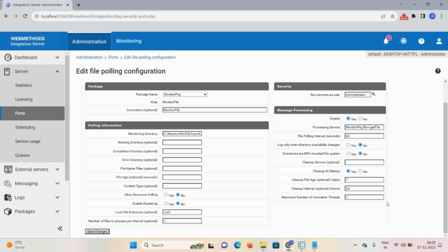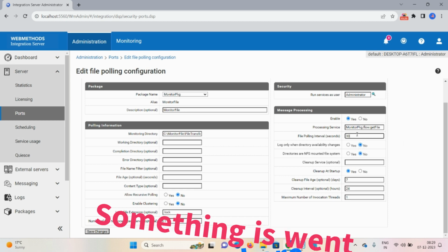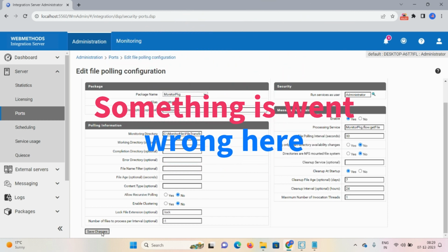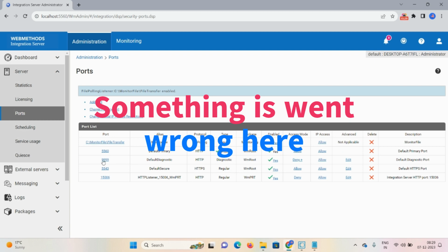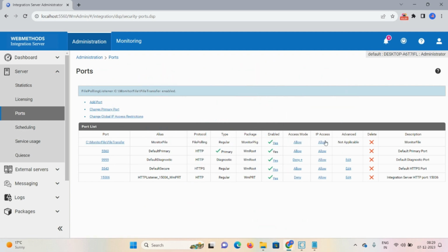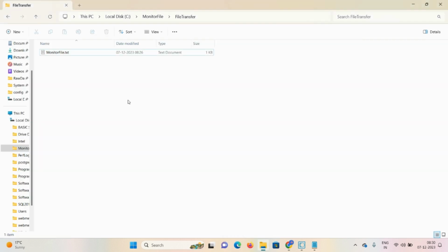Yes, number of threads, file polling. We can change it, it's 30 only, and then click on save changes. Access mode is allowed, IP is allowed, file access is also allowed. Then what is the problem here?